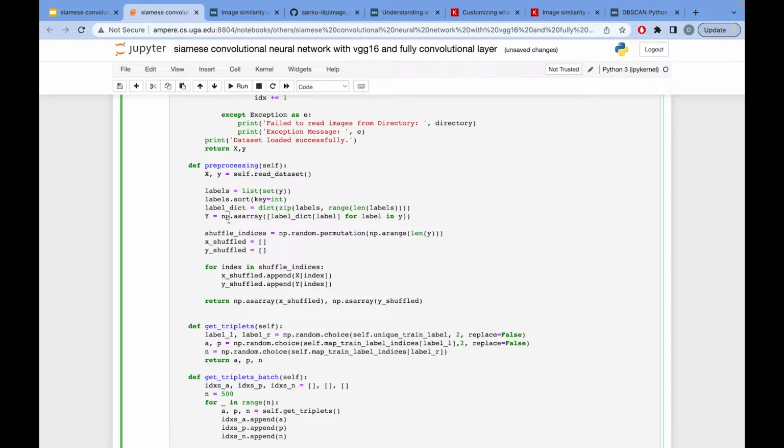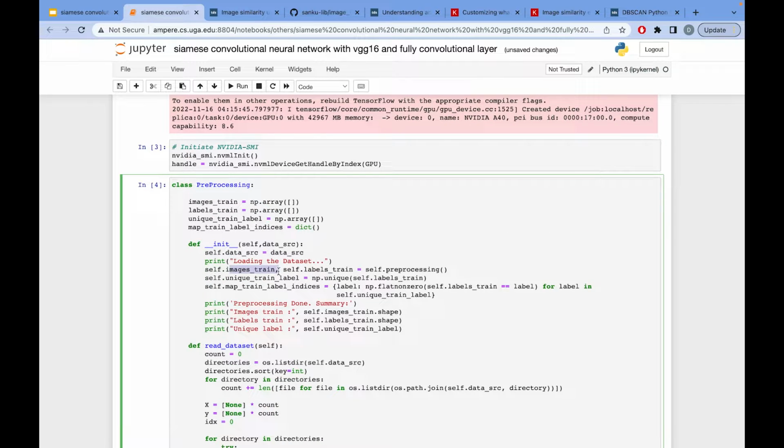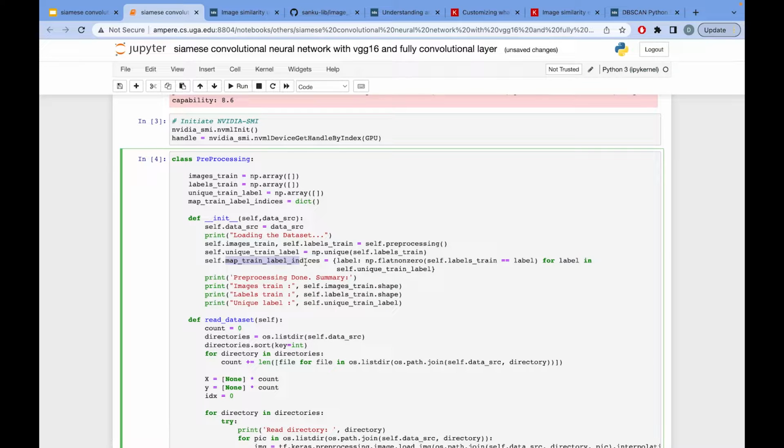Then I define the array of labels into a new array, and this part is just shuffling the dataset. Once it returns, it is stored in the training images variable and the training labels variable. We also have the unique train labels, which are all the unique labels that we have, as well as the map train label indices, which maps each of the labels to the indices of the training images.